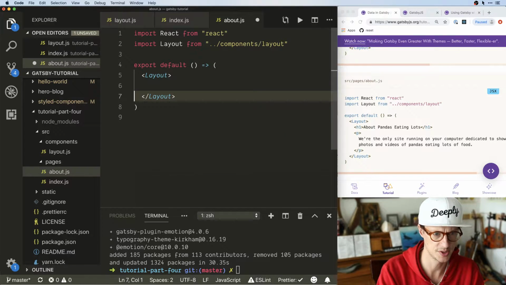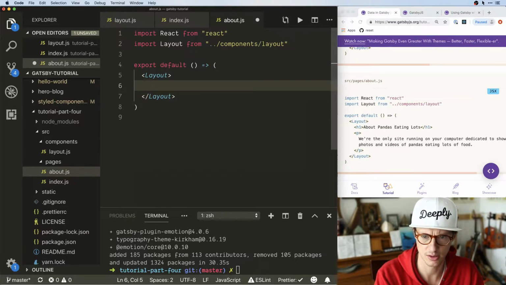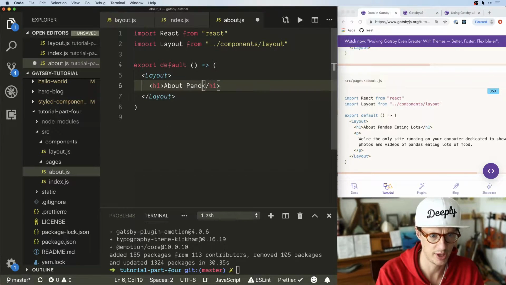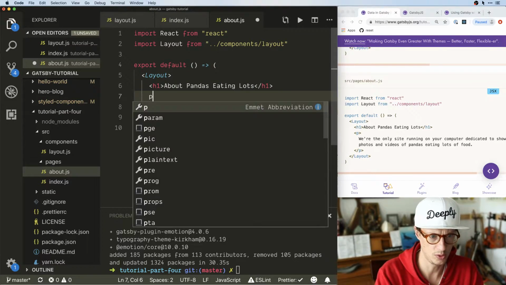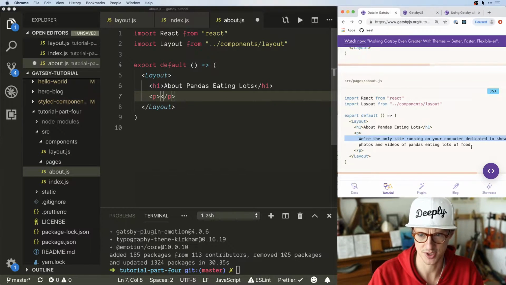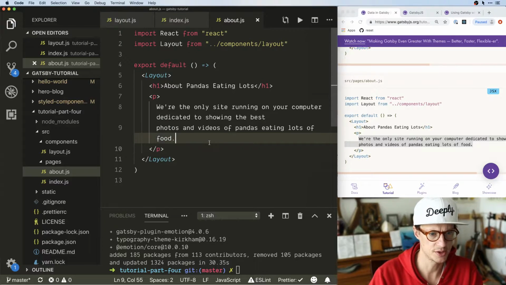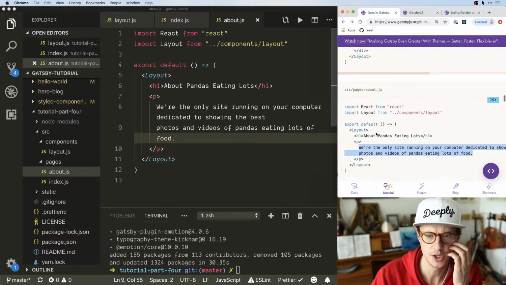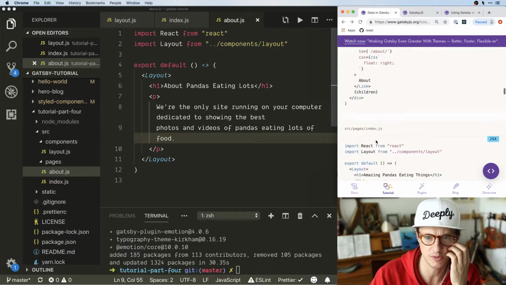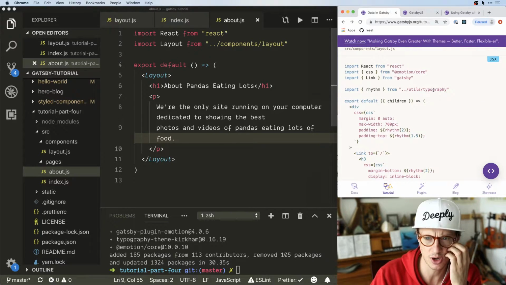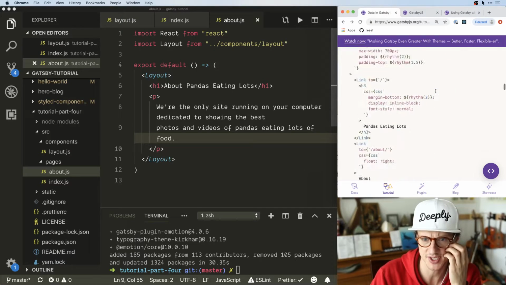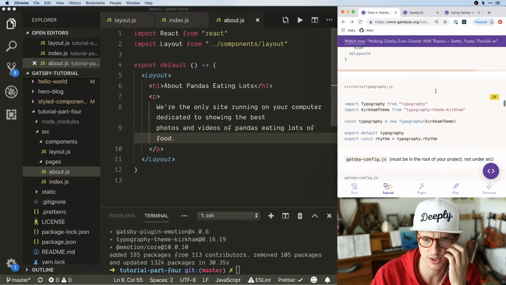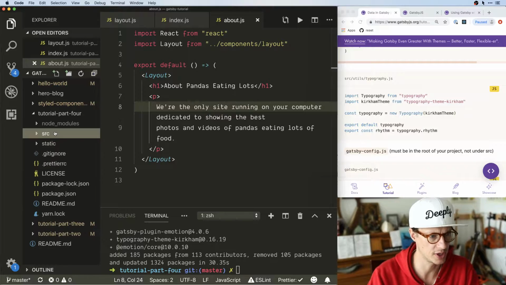And what are we doing here on our about page? Let's go ahead and delete this. All right, so we've got our layout. Now I've got an H1, about pandas eating lots. Cool, and then we've got a paragraph tag, and I'm just gonna copy this, make it a little bit easier. Paste that in there, sweet, good to go. Okay, so now we should have two pages. We've got our home page, we've got a layout, but we also are calling this rhythm typography, and we haven't set that file up yet. So I think next on the list, yes, is we've got to go ahead and create this.